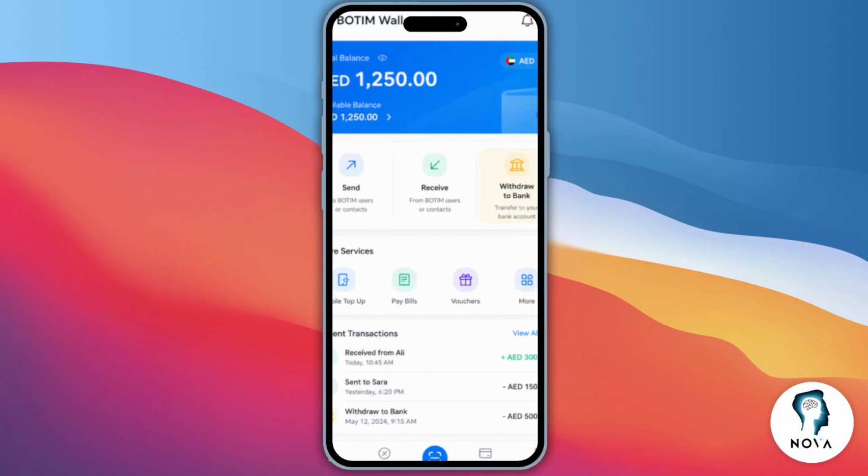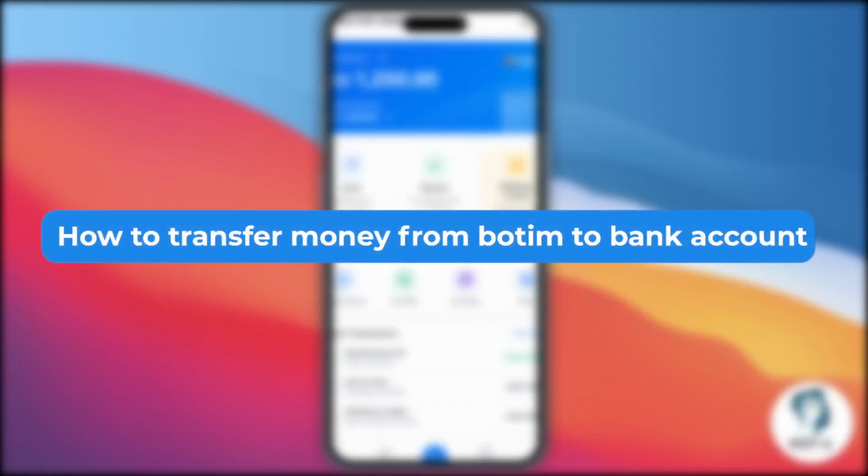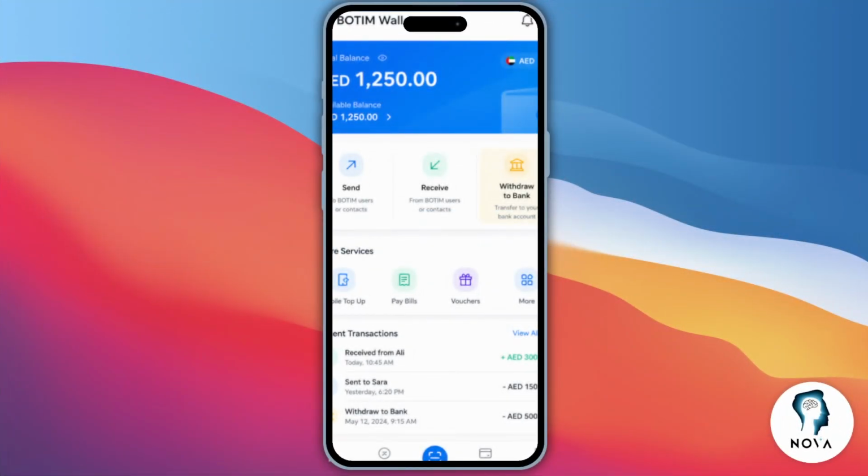Hi, in this video, I'll show you how to transfer money from Botim to a bank account. So all you need to do is go to your Botim wallet or app, and you should find the withdraw to bank button on the home screen. If you didn't find it, just click on the wallet icon at the bottom right. Once you click on that, you should find the withdraw option.